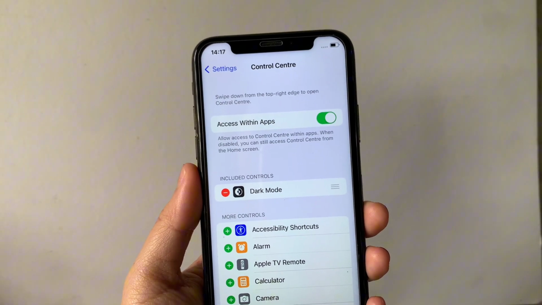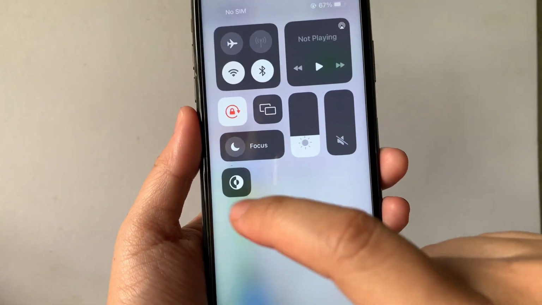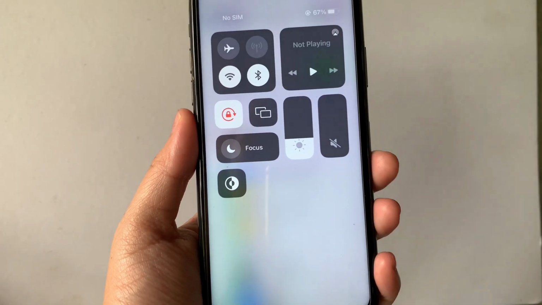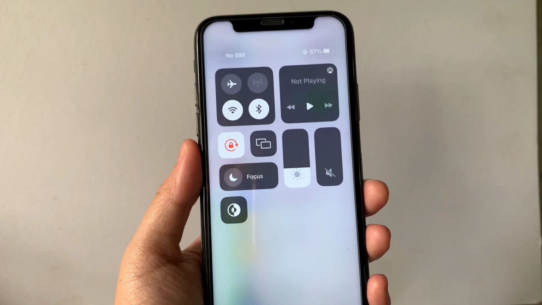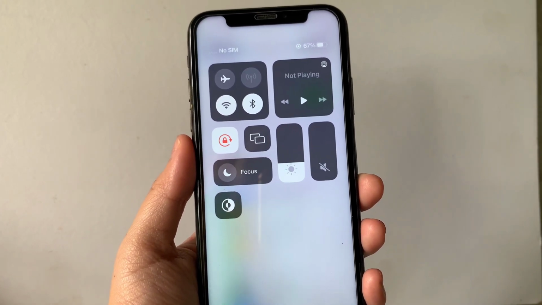And if you want to check if it is already in your Control Center, just drag down from the right side of your screen. And as you will see, the dark mode button is already in your Control Center. And that's it, we have successfully added the dark mode button in Control Center using iPhone X.